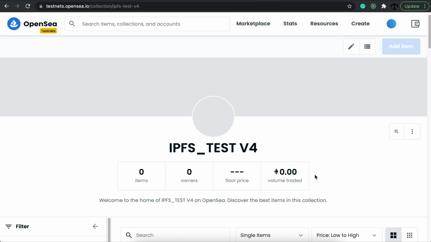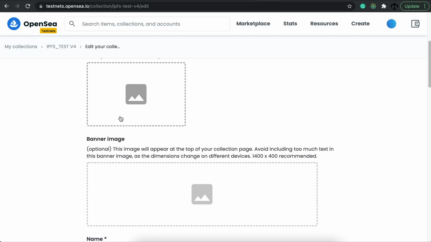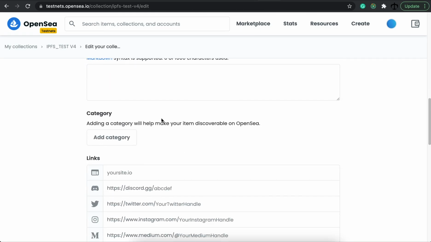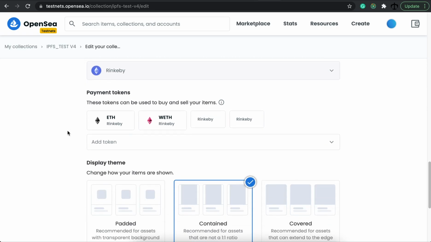Keep in mind, if you want royalties on your collection, you can go in here and edit collection, and then you can sign it. Once you've signed it, you can upload some logo images, feature images, banners, and down here at the bottom, you can add your royalties. That was also a question that a lot of people had.